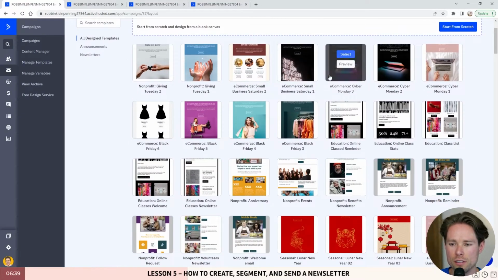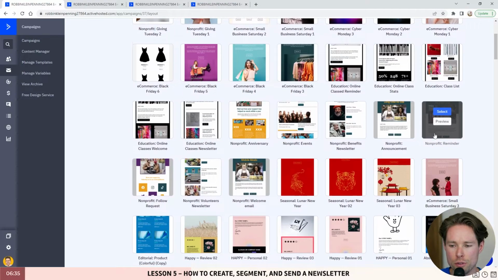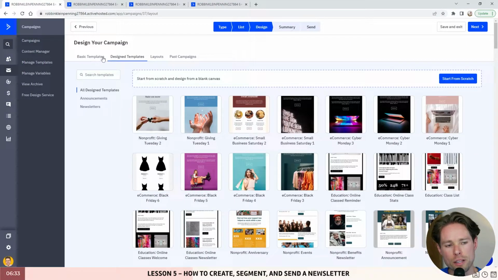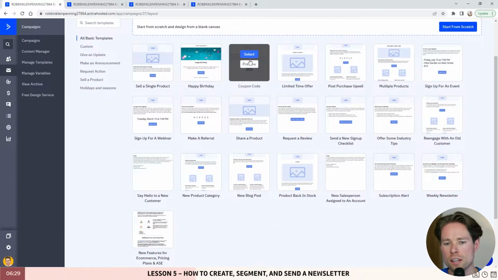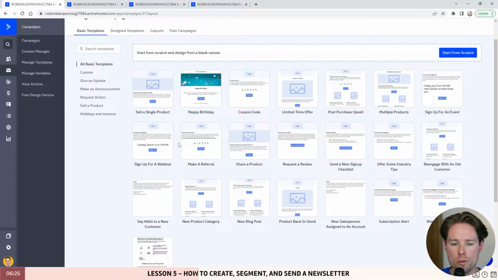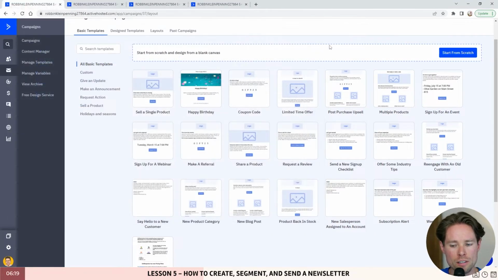As you can see, there are lots of templates, so you can get some inspiration by checking them out. You can click on preview if you want. So these are the designed templates. You can also select the basic templates. For example, if you just prefer one single image at the top, you can select this one. If you prefer to have an email with text only, this is a pretty straightforward email, a text-only email.